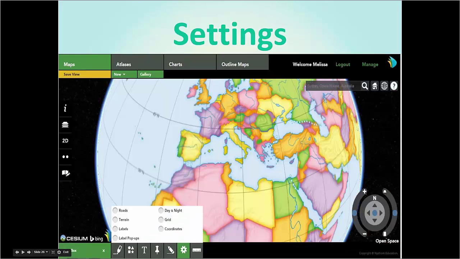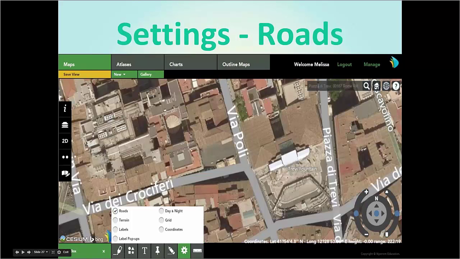Here are the settings. The settings offer several features. As you see here, I've taken all of the settings off. And let's go through them. Here are roads. You can see that the roads are labeled. In the zoomed out version, you would not see the roads, so I zoomed in to show you the Trevi Fountain.